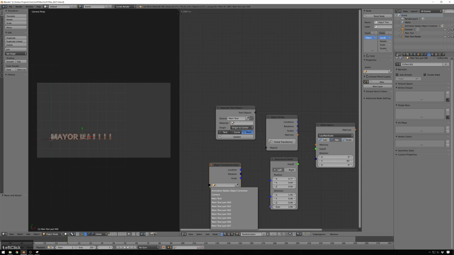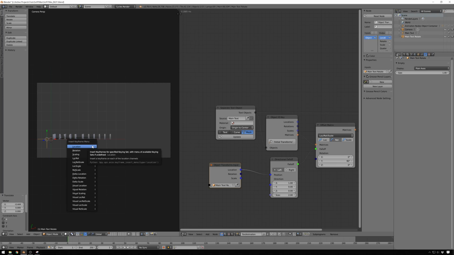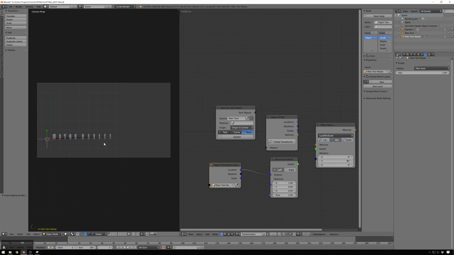So in here we'll do our main text rotate object, which is just that empty that we added a little bit earlier. And we can pipe the location into position. Now as we move this main text rotate, you see we get stuff revealed. Excellent. So now we can start animating. So G X, then I, location keyframe, play through.